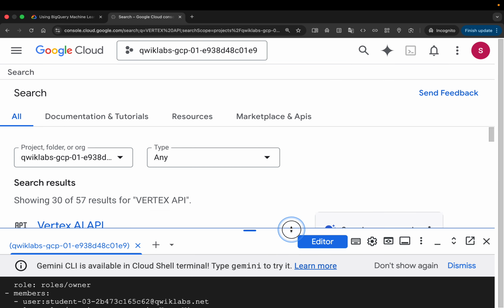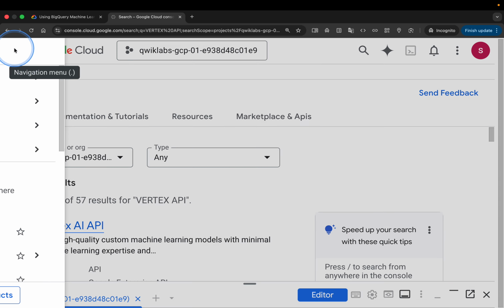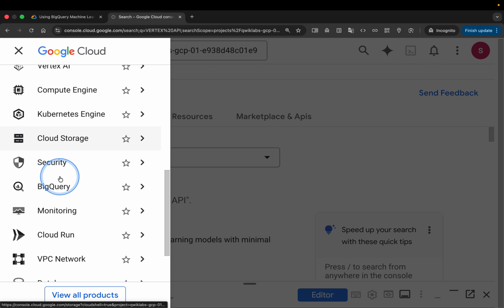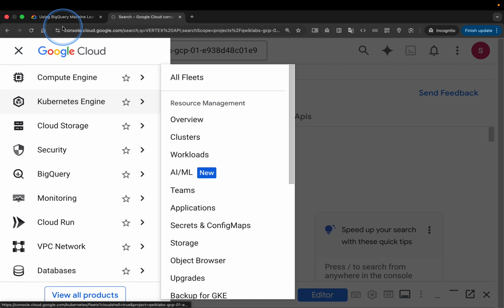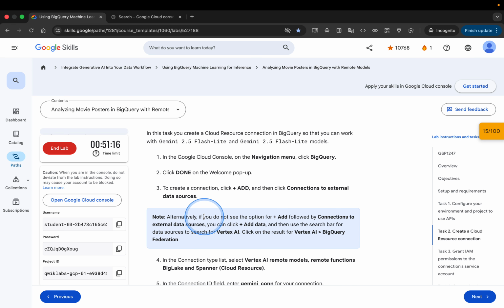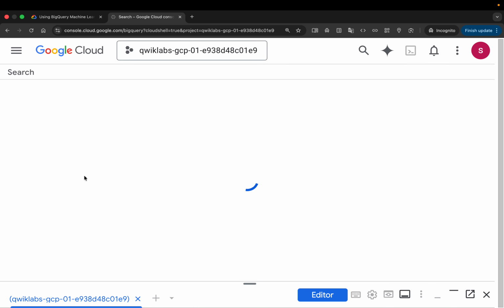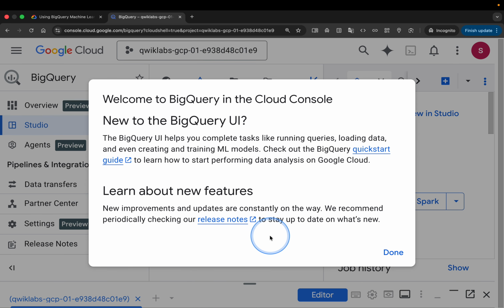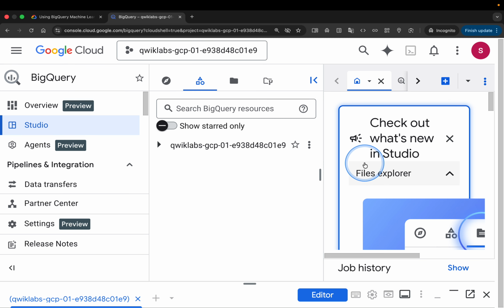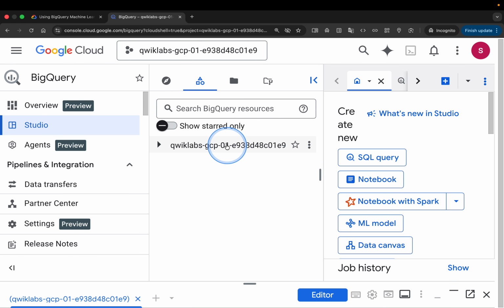Let's minimize this. Go to our navigation menu, go to BigQuery. From BigQuery, there's a welcome pop-up which we clicked on. To create a connection, we'll click add and then click connections to external data sources. So BigQuery, welcome pop-up, we click on done. Close this.